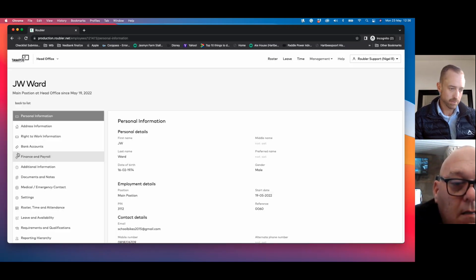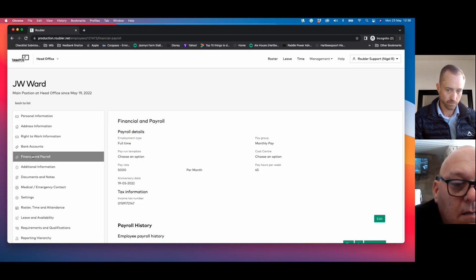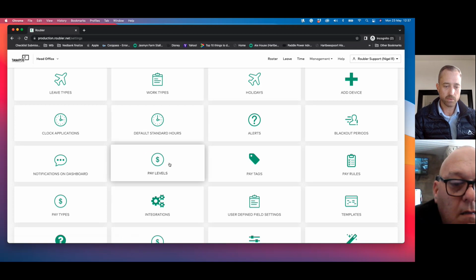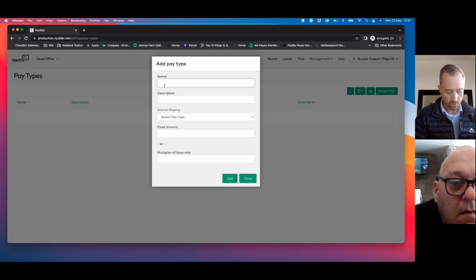I'm going to go and see if I can put him onto a pay rule. We don't have pay rules set up. So ultimately, this kind of thing would be set up before. I'm going to go and set up some pay types and pay rules. So I'm going to set up the first pay type called normal time. And these terms will be something that you remember.